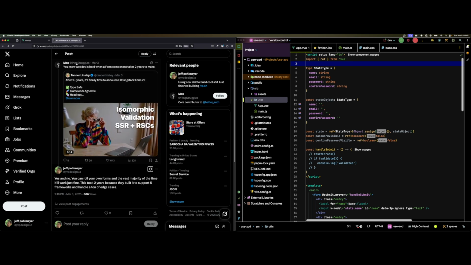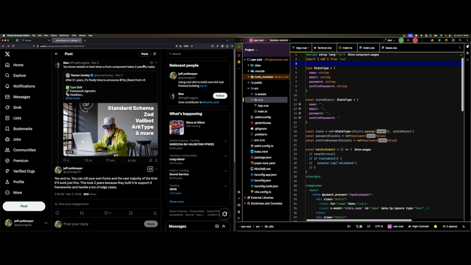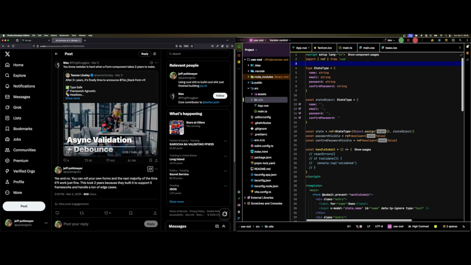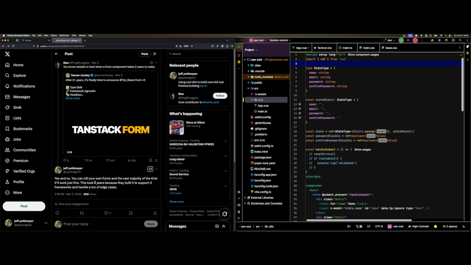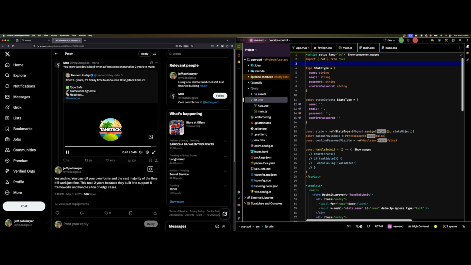But Max here wrote, it's hard when a form component takes 2 years to make. And I said, it's not necessarily true. You can do a lot of the stuff that this library would take care of on your own.